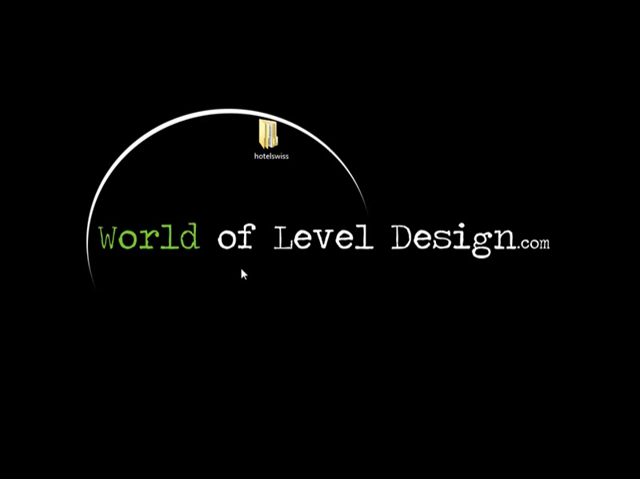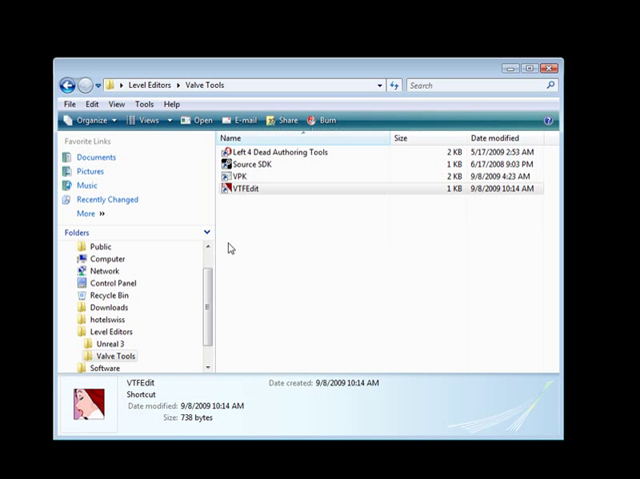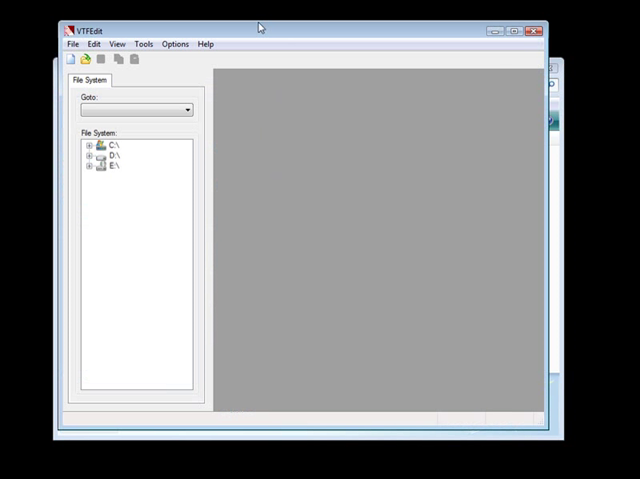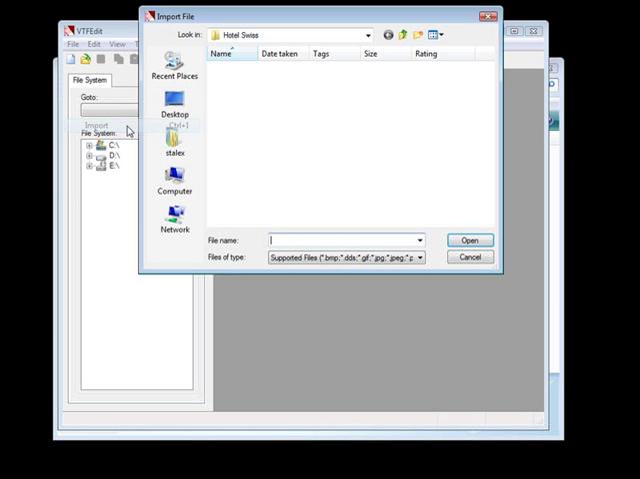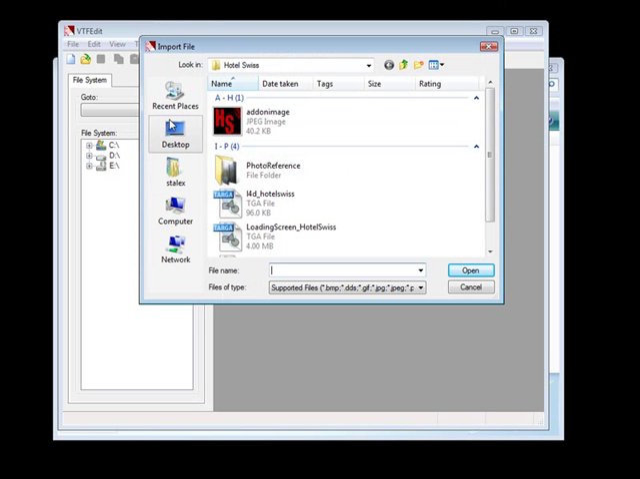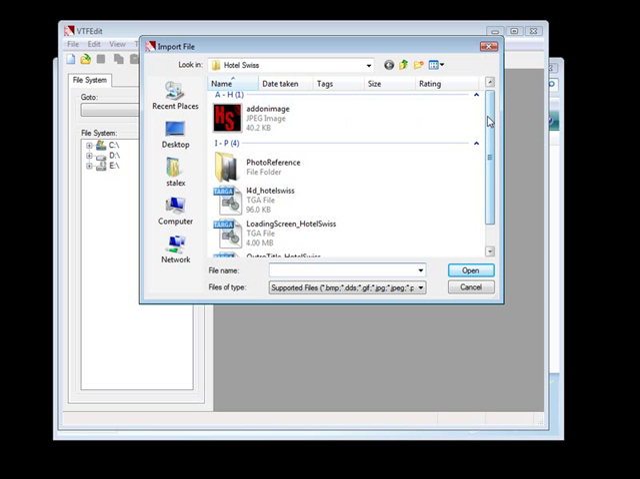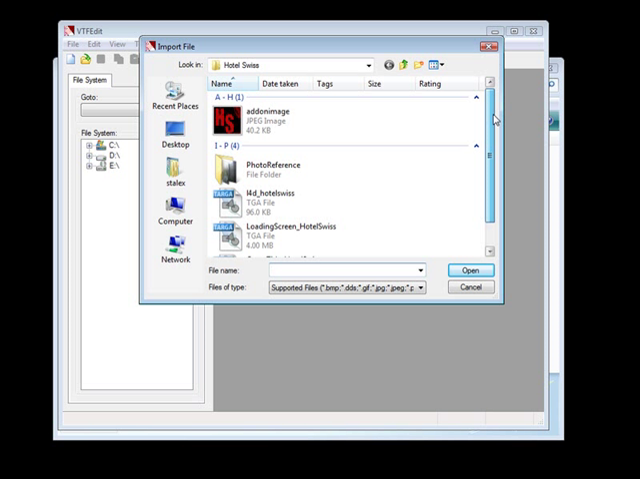Next, you want to run VTF Edit. After you install it, go ahead and double click and run it. We are going to import our four files in here and create the VTFs. So go ahead, import, navigate to the folder where you have your target files and your JPEG. And we're going to do it one by one.